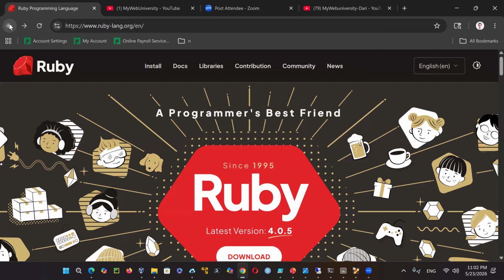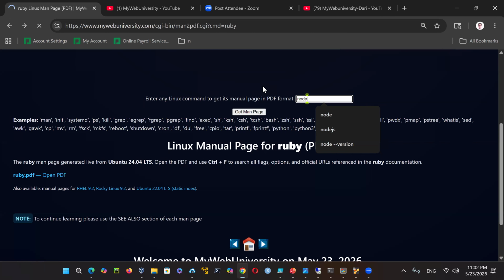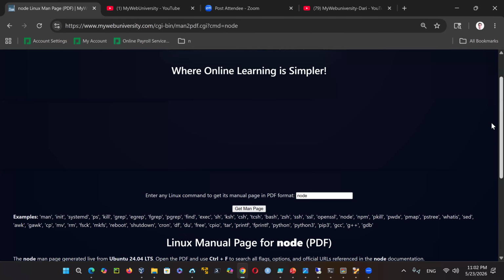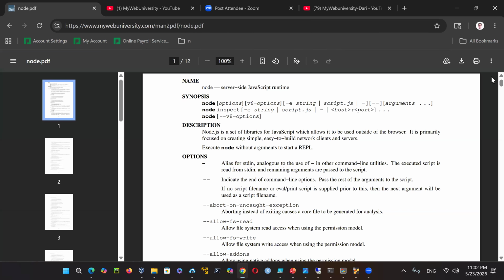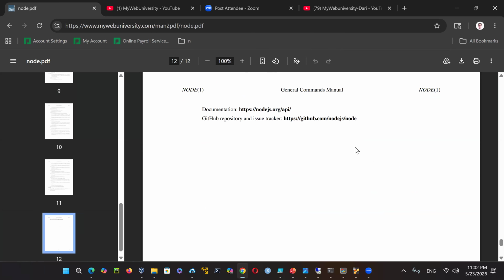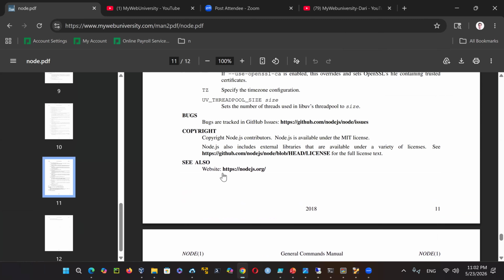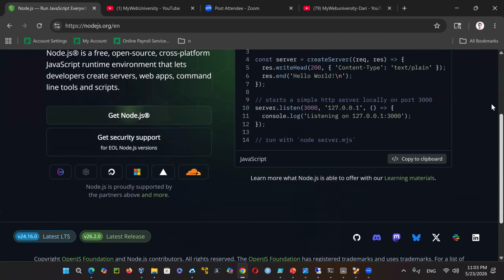So let me show you on my MyWebUniversity, if you're looking for Node.js, for example, you type in Node here, and then I generate you a Node.pdf file on the fly. And it's 12 pages here. You read all of it, you say, that's great, but I want to go to Node.js.org. At the bottom in the See Also section, there are all these references. If you search for HTTPS, obviously, you can find it wherever it is referenced under bugs, like this one or other ones. So now you see also, you go to Node.js.org, and then here's the Node.js website.